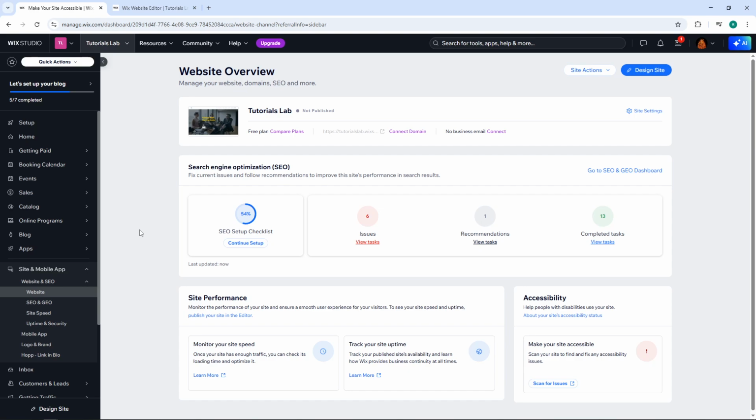This is an important step because you want to make sure that this is the website you wish to add a pop-up email subscription on. If you manage multiple sites, double check that you're working on the correct one to avoid any confusion later.